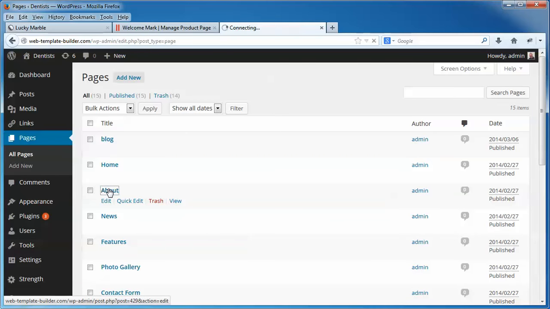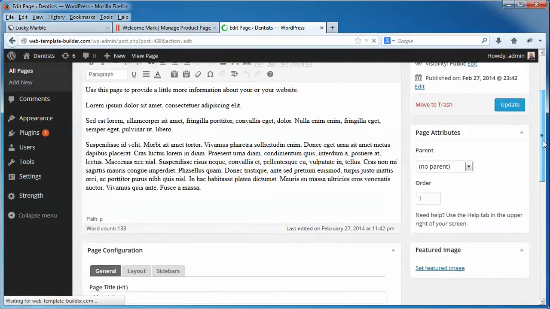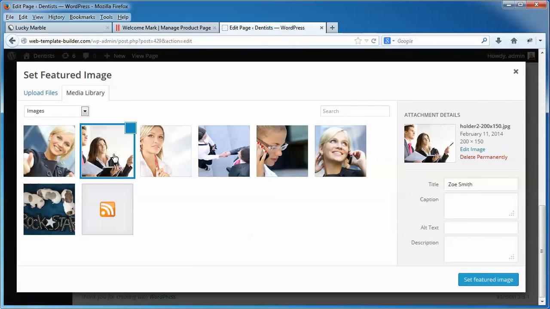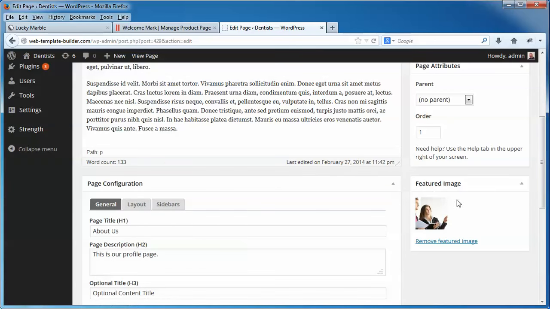For example, the About page. You would have to go down and assign or set a featured image. Click that, select an image, set featured image. Now that image is what would show up for that particular featured image box, which I believe is what you're talking about. And that is the exact same place that you would change the latest posts image.